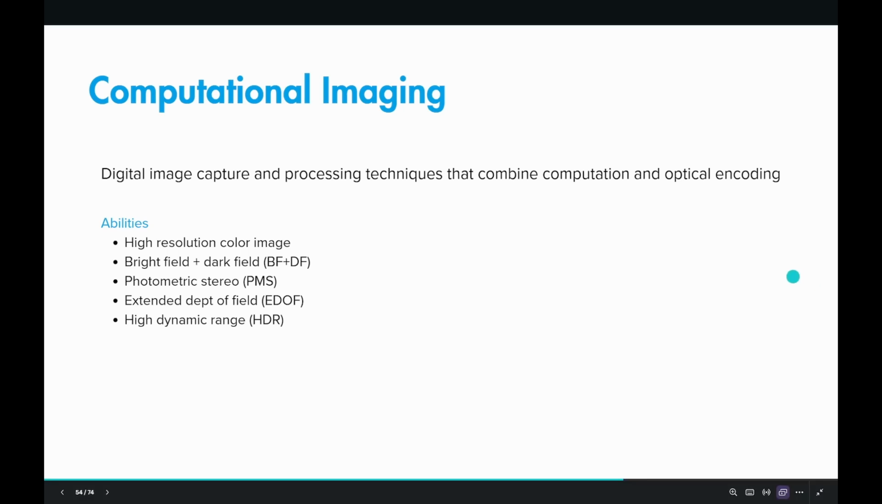Next is the computational imaging. So this is essentially the idea of taking multiple images and combining them into one. There are a bunch of different techniques that you can do. There's a high resolution color image, bright field, dark field, photometric stereo. That's where you get the texture image and the shape image to see those 3D height changes. You can do extended depth of field images, and then the HDR, where you're taking different intensity levels and then taking the best of each image of the intensity level. There's a few different ways that we can do it, and this portion of the catalog talks about how we can.